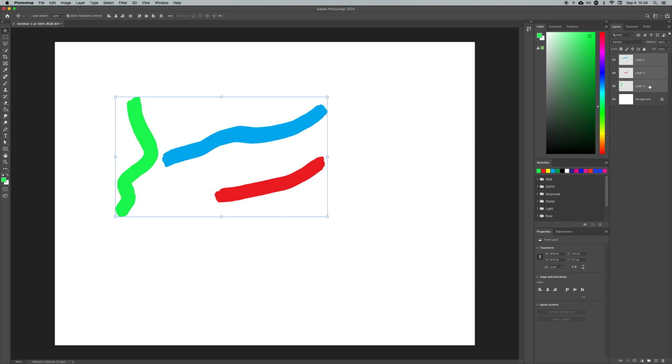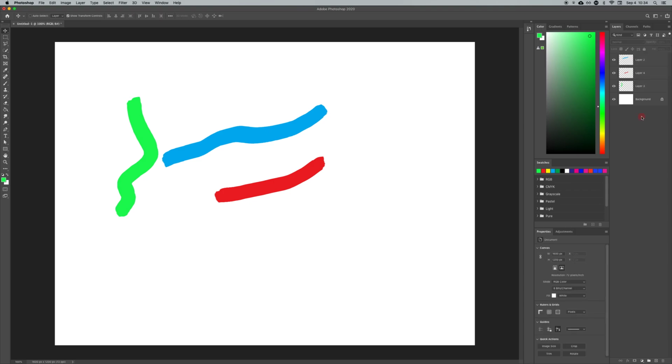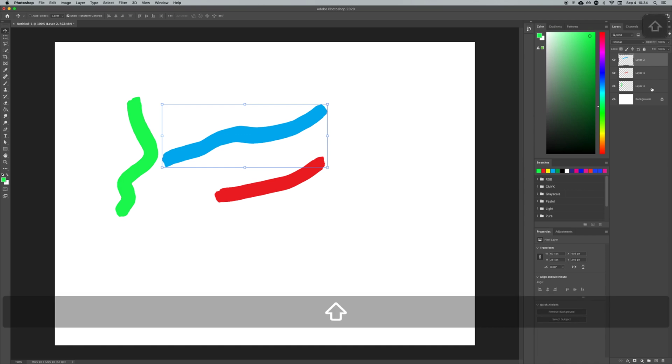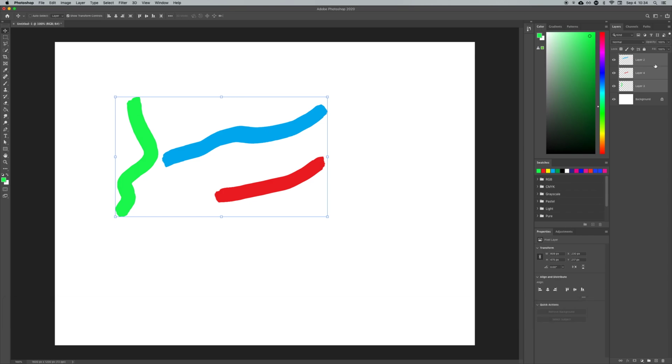Another keyboard modifier you can use is to select a range of layers. I'm going to click outside any of these layers to deselect. I will click the first layer, hold the shift button, and click the last layer in the range, and it will select all the layers in between. In this case, there was only one. However, that's how you would select an entire range of layers in the Layers panel.